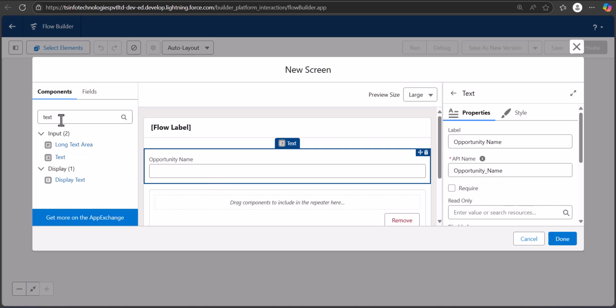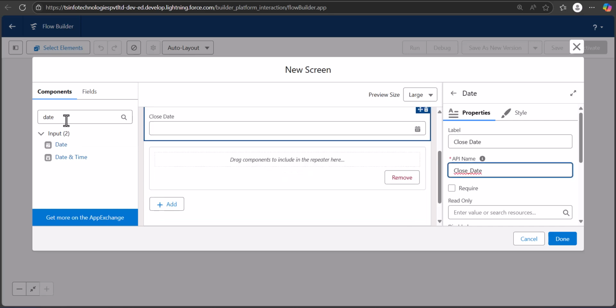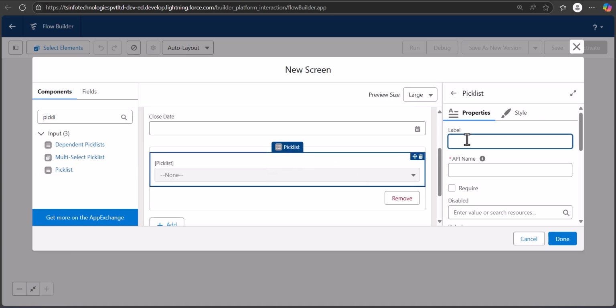The next required field in the opportunity record is the date, that is the close date. For that we are going to add the date component and name it close date. Another required field is stage. For that we are going to add the picklist component to the repeater component, and label it as opportunity stage. So this is a picklist field.